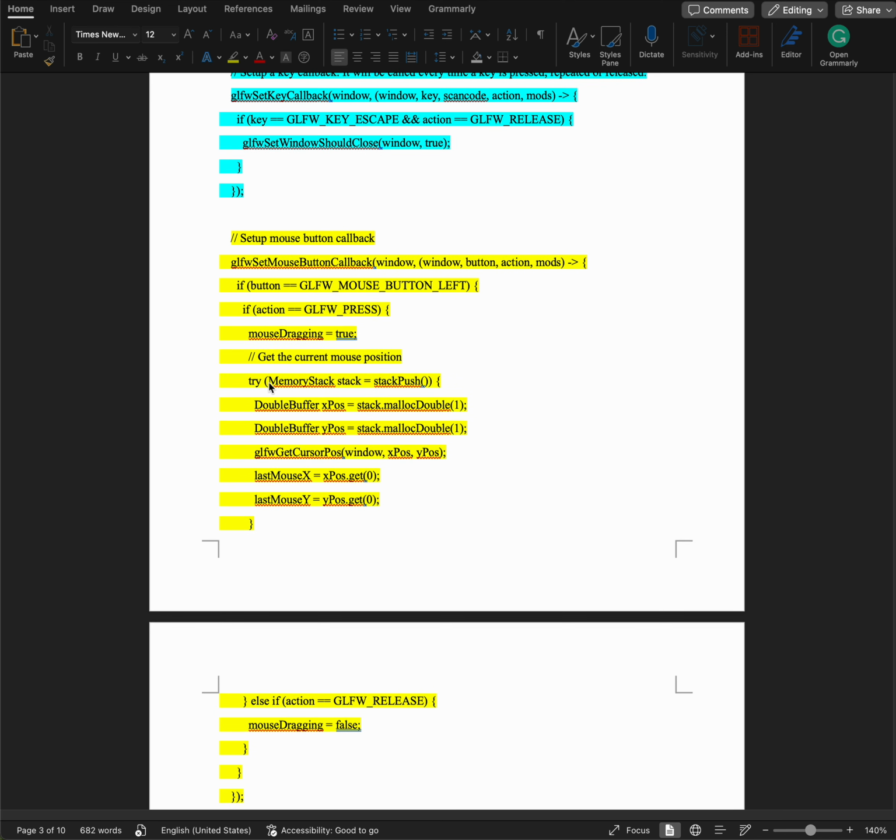And now we get the current mouse position. For the memory stack, stack equals stack push. This allocates temporary memory on the stack for efficient storage of mouse coordinates, and the memory is automatically freed when the block ends. Also, the stack with the value of 1 allocates space for a single double value on the stack, and the double buffer is a container for this value.